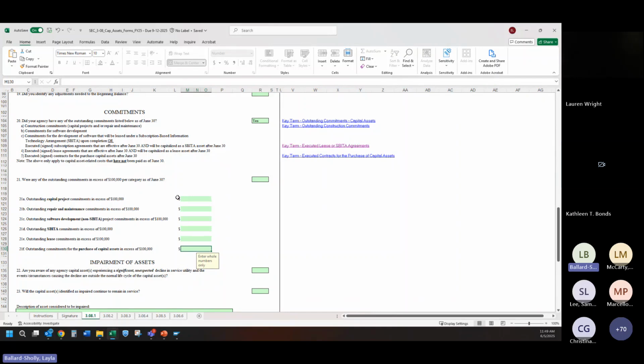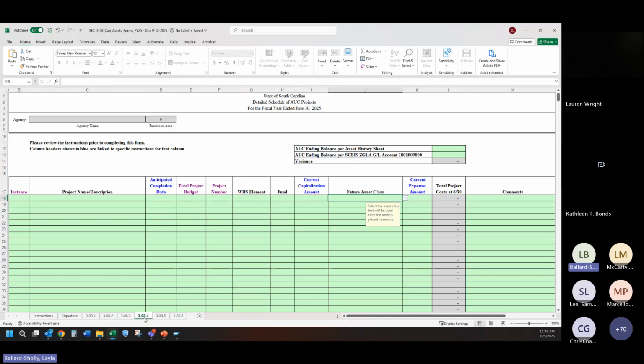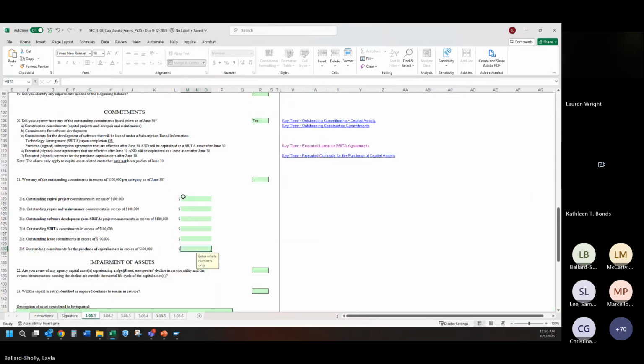Another thing I'd like to add, because we have this form where you're reporting your AUC, and you're now reporting a total project budget, if I notice that it looks like you still have about 100,000 or more left on the project, but you don't have a commitment over here, that's going to be another red flag that I might be contacting you about. So please also try to keep that in mind.